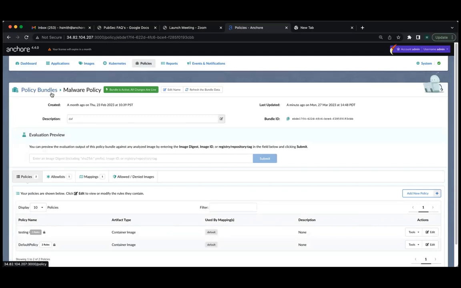But, to answer the popular question, yes, of course, we do scan for malware. It applies to all your images that you scan with Anchore. You just have to make sure that malware scanning is enabled by default on your cluster when you deploy Anchore.